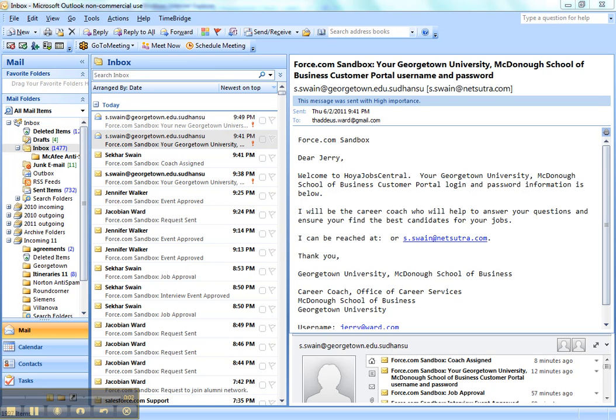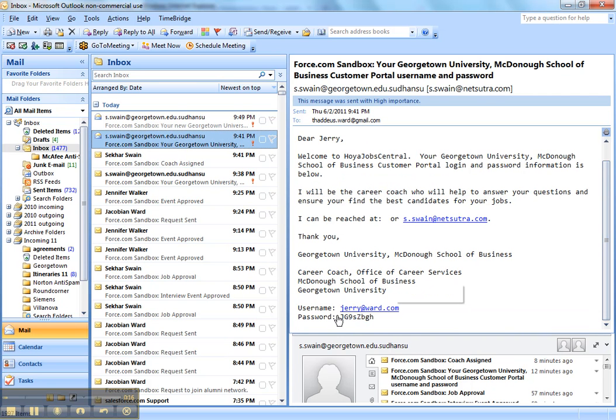Hello, we're going to be taking a look at the Hoya Job Central system, still a work in progress on June 2nd here. I'm going to take a look at it from the point of view of a new employer logging into the system. I am Jerry Ward here, who's just received an email saying that I am approved to use the system, and now I'm going to log in.